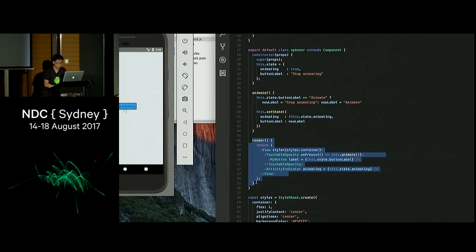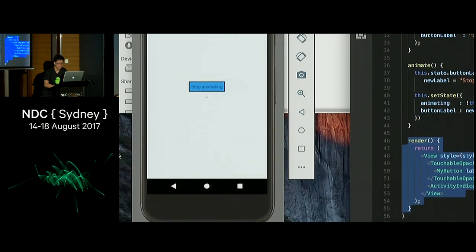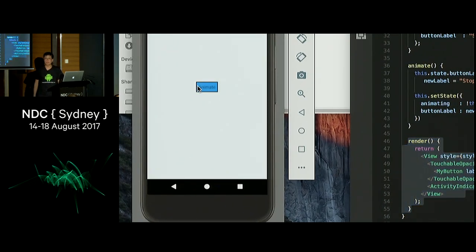And this time round, when I click on stop animating, it will stop animating. If I click on this, it will continue to animate.